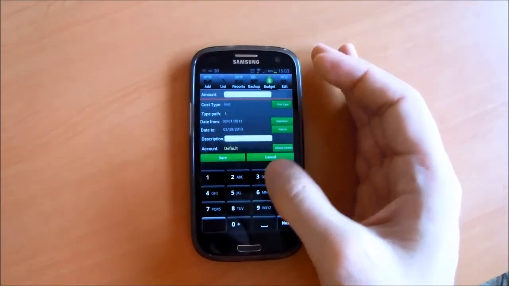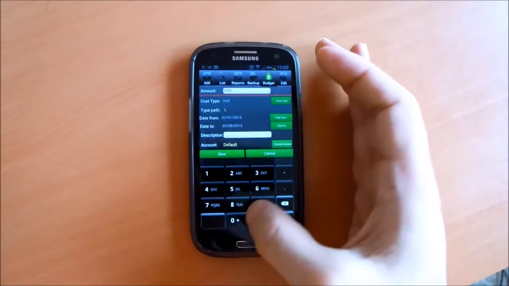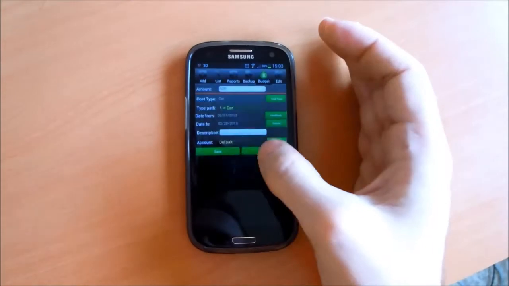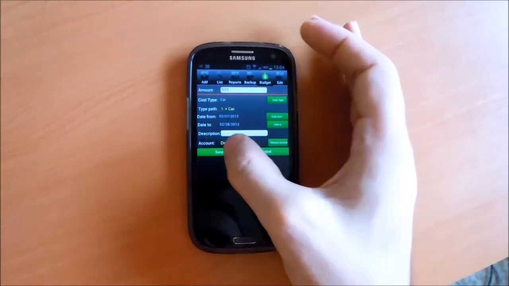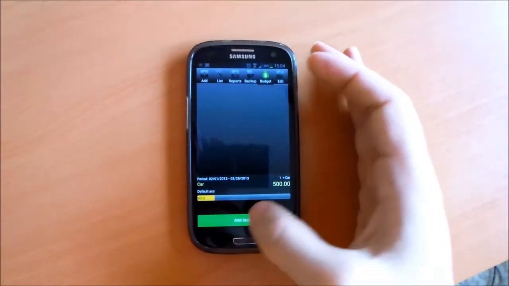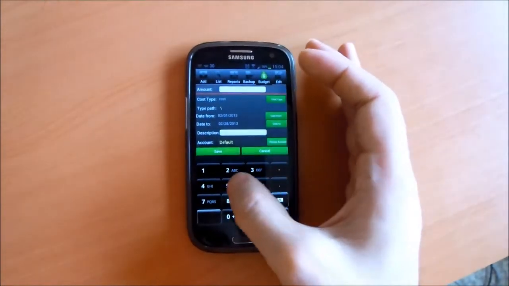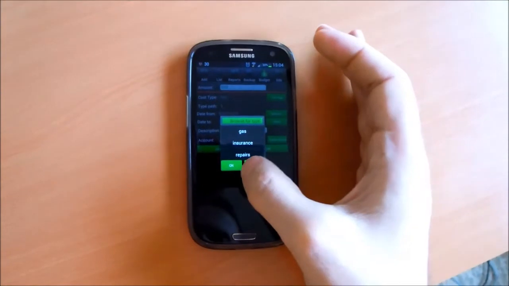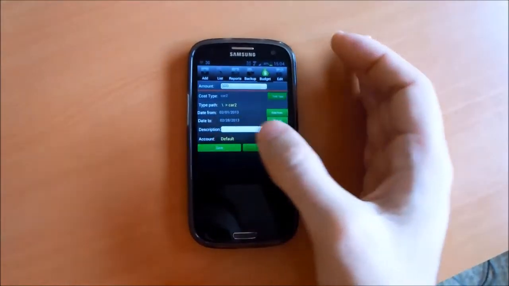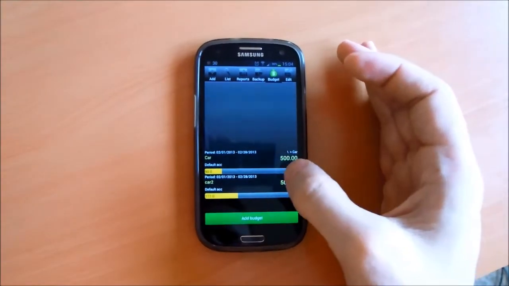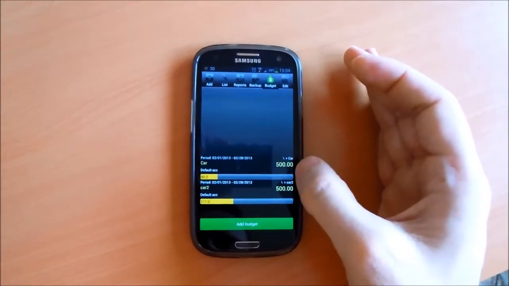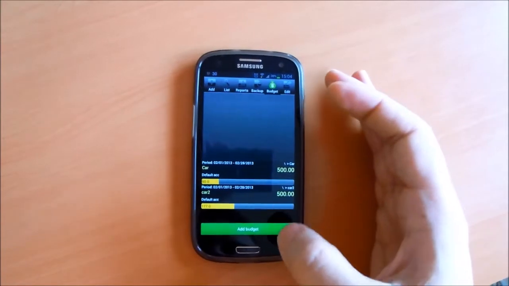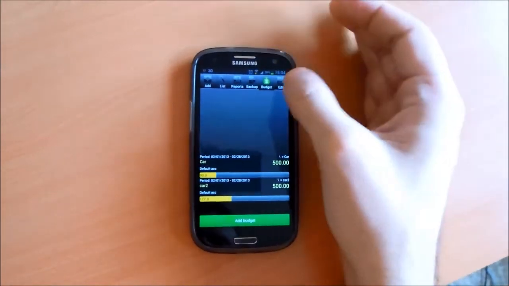So let's say we want to spend not more than $500 on a car. Okay, save it. And we can add a budget for $500 on car number 2. Okay, save it. And now we can see that we spent $90 on car number 1, and on car number 2 we have spent $177.